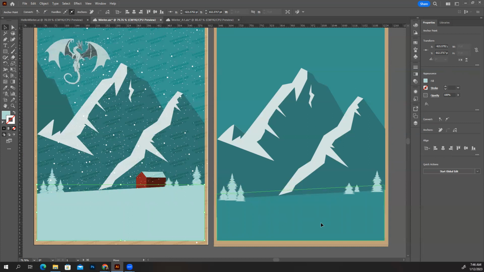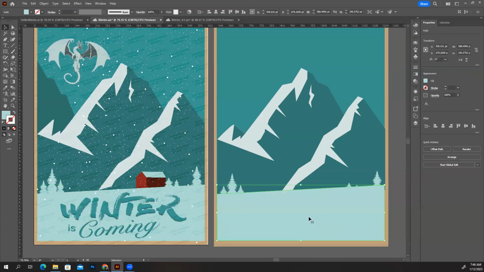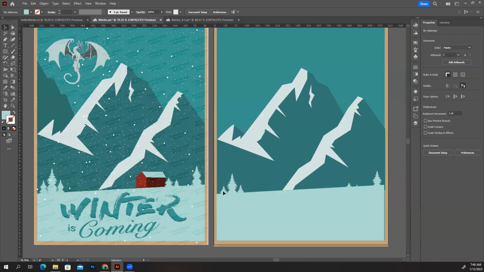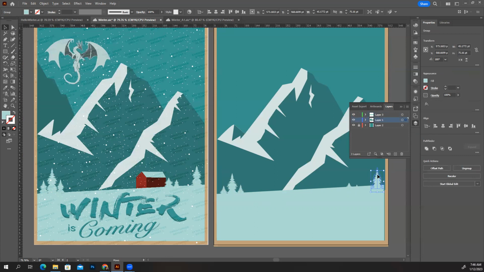Now, I didn't perfectly line mine up on this page on the left last time, so I might need to adjust a few things personally. Just remember, we did lock our layers. So if you need to move your trees or your mountains, unlock that layer first.